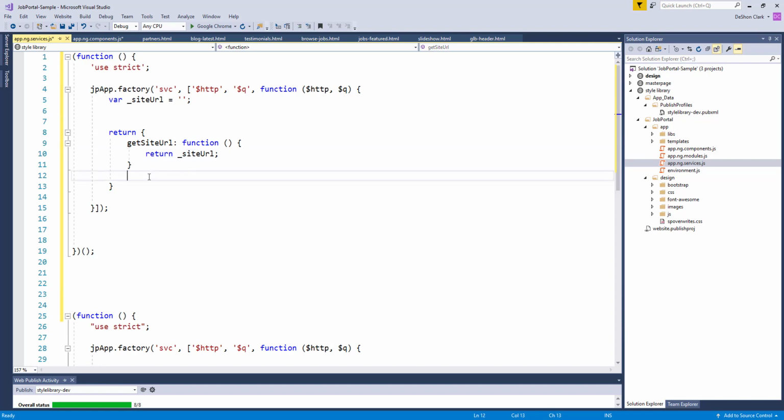Now you may see this double return that may actually cause some grief. You have a return here and you have a return here, and they're actually two separate things. This return here is to the service itself, exposing the service as an object. And this curly brace here is returning it as an object. And as a member of this, we have this function.